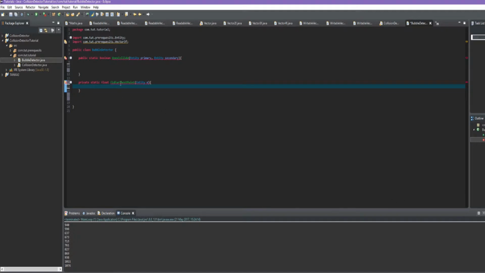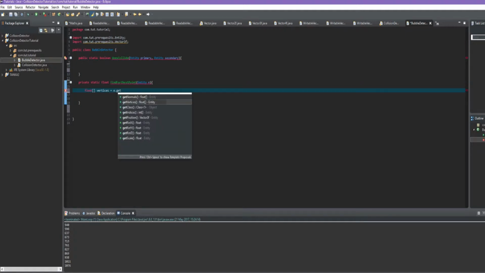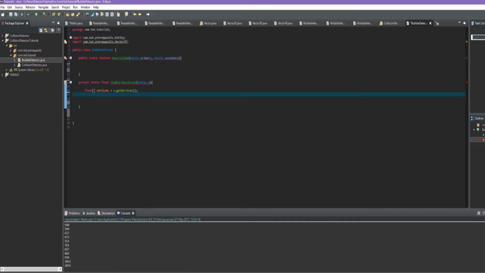I've just said fid there, so find the furthest point. What we want to do, for a start, is get every vertex from the entity. In my case that comes in as a float array, so get the vertices. I'll want to define the longest distance, so float longest distance. Terrible spelling today. And we'll start that off as 0, and just add to that as we go along.